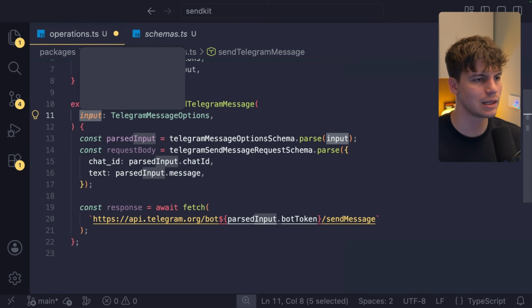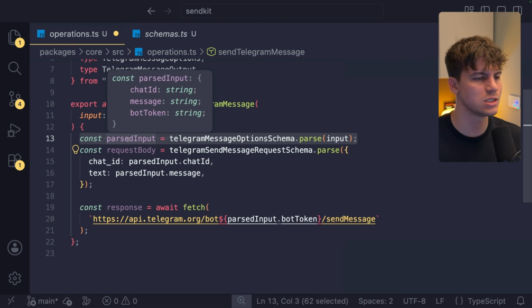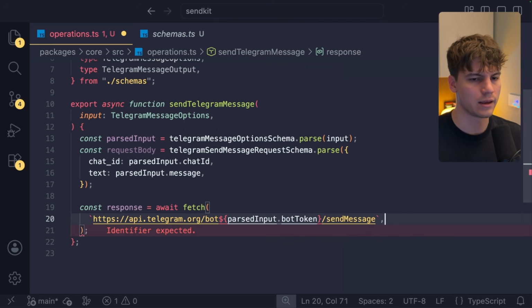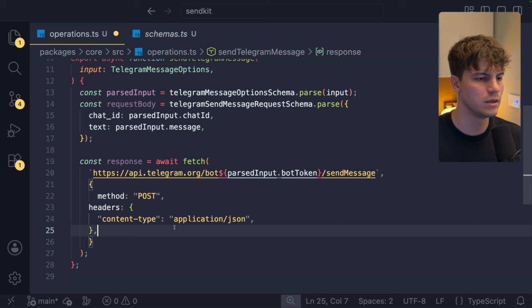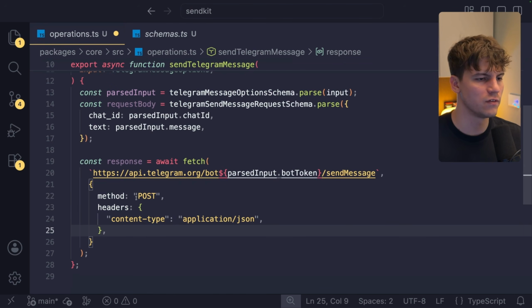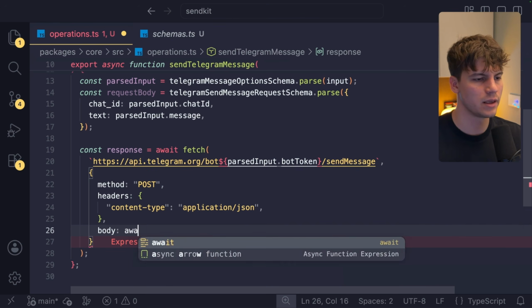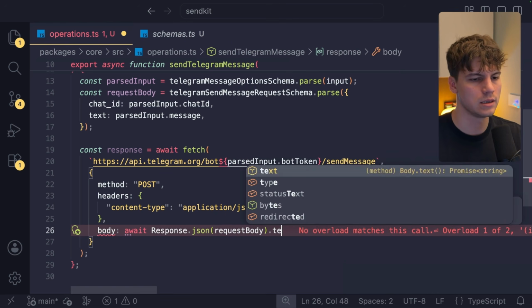So we don't have to directly use input.botToken, because we want to use it from this one, which is safe and sanitized, so we know it's not injected with anything and it's 100% safe to use. Then let's add a comma and open the options here. We're just going to repeat what we did before. We're going to give it a method of POST and headers Content-Type application/json, which leaves us with the body, for which we can just do response.json request body.